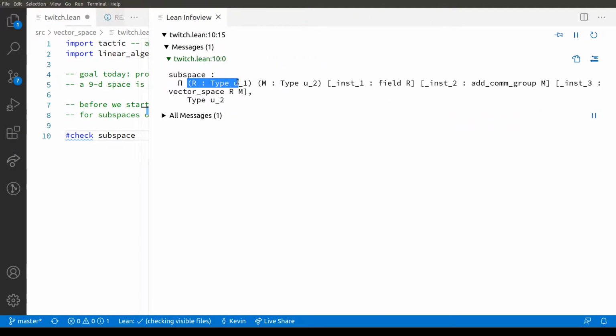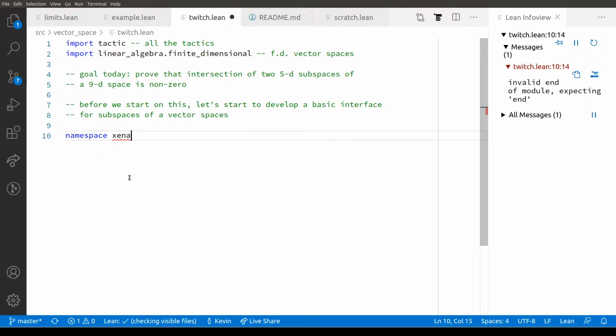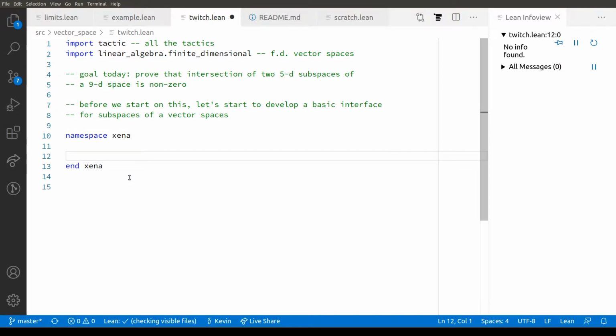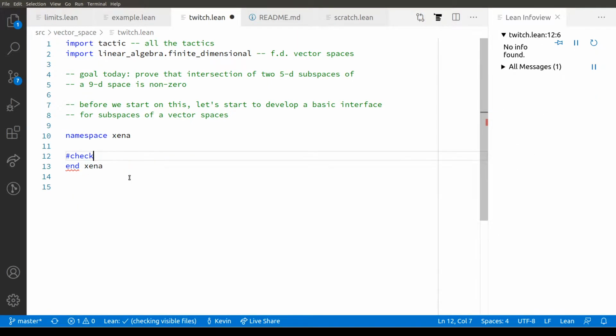It takes R, which is a field. So let R be a field and let M be an additive commutative group, and assume that M is a vector space over R. Then subspace is some type, right? So I don't want to use those. I just want to show you what goes into making the theory of subspaces. So let's go into a namespace, and now I don't have subspace anymore, right? Check subspace. So there, I do have a subspace.